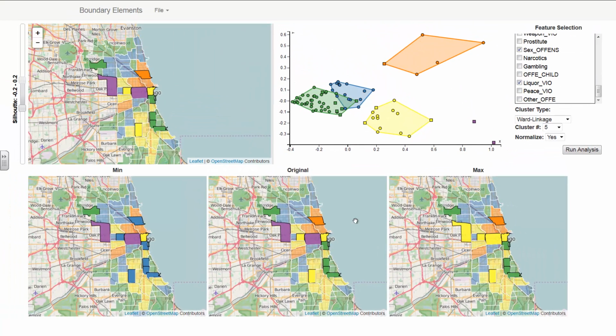Users can upload any shapefiles themselves and explore their classifications and boundary elements themselves.